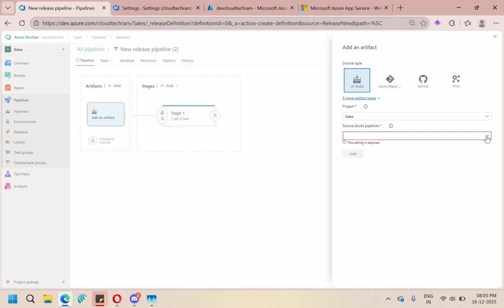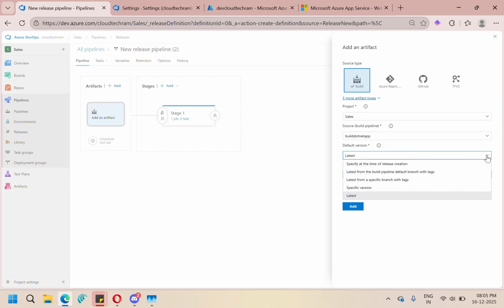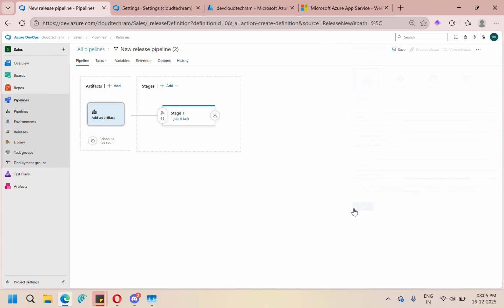Once you add it, you could select the pipelines from here. See, build pipeline is showing up, right? This is the one which we have created. So select it. And here if you see, you find an option to pick up the latest version of build available or any specific older version, which means the older version of build in case you want to select. But as of now, go with latest and click on add.